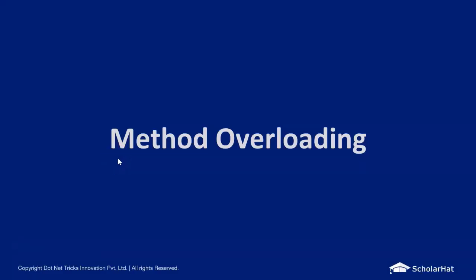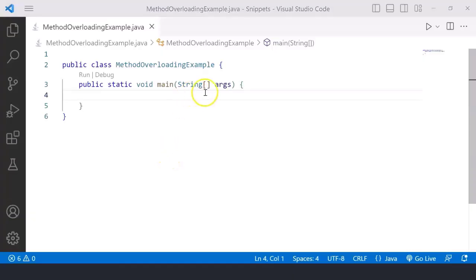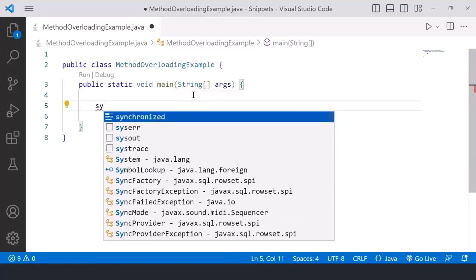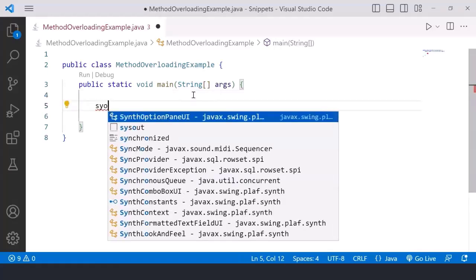Today in this session, I'm going to talk about method overloading with a practical approach. As I told you, in Java, two or more methods may have the same name, but different parameters in the form of a different number of parameters, sequence of parameters, or type of parameters. So let's understand with the help of an example.